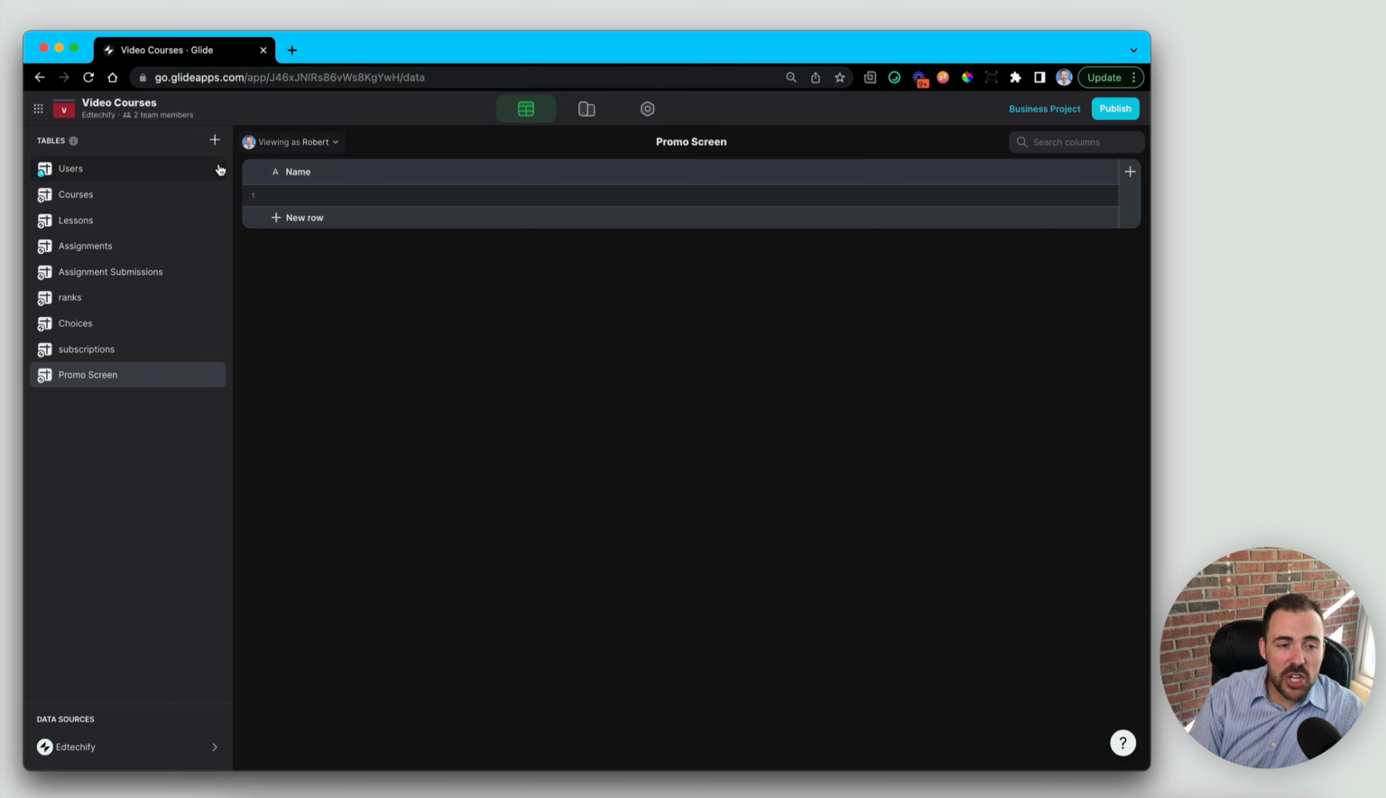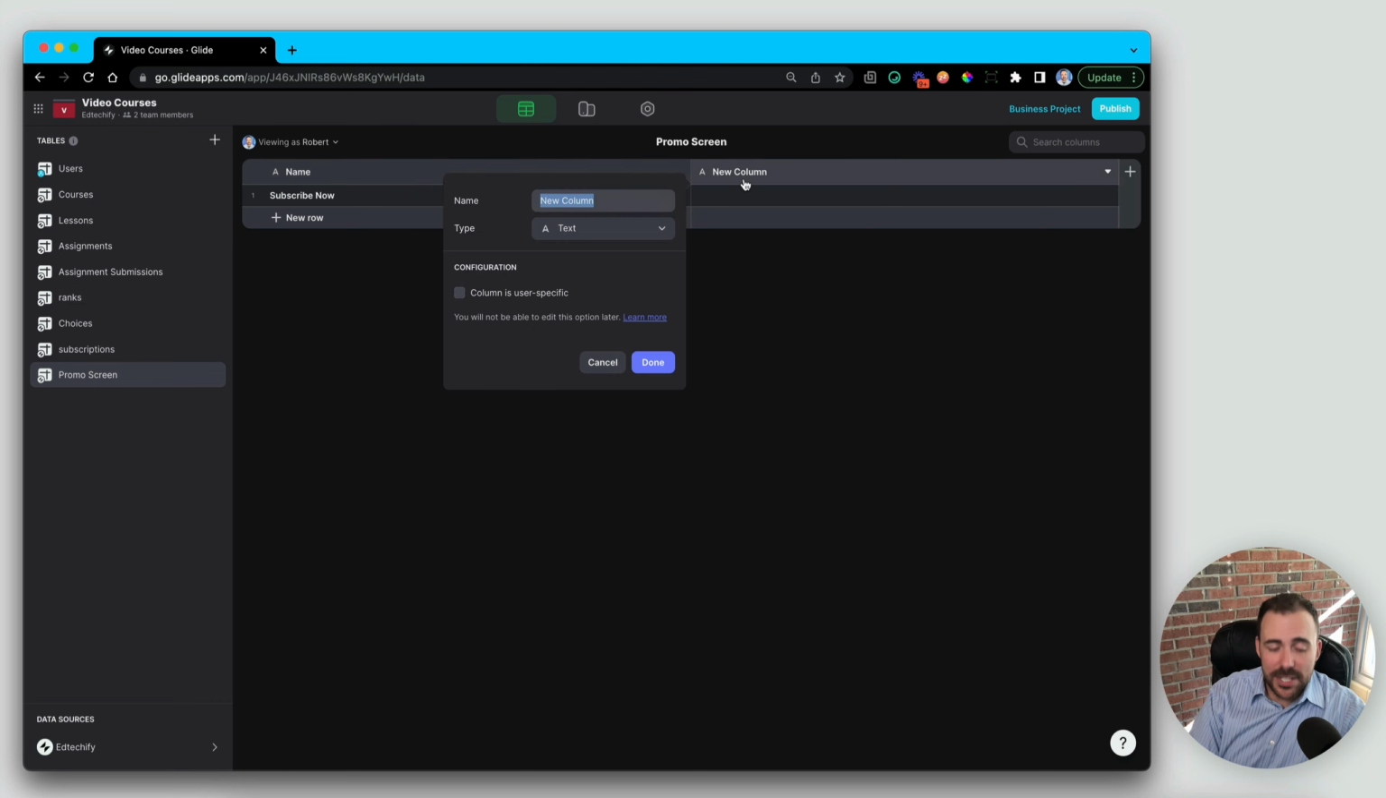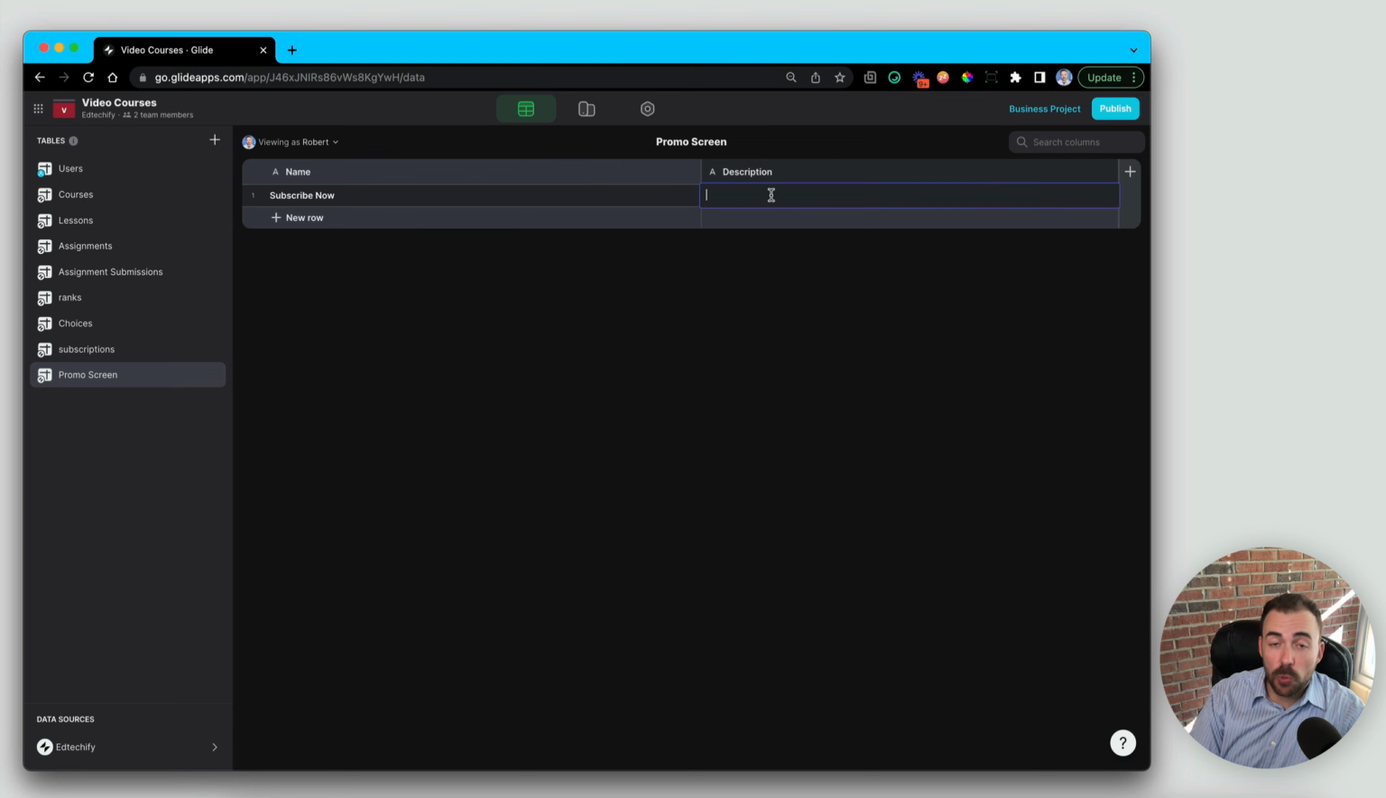And the only information that we really need in here is any sort of text or images that you want to display as part of your promoting the subscriptions, right? So maybe you have a title in here that's going to be like, hey, subscribe now. We can add a description text column. That's going to serve as just a way for you to describe the plan. So this is your plan description here. Right, if you want to have an image, you can throw an image column in there too.